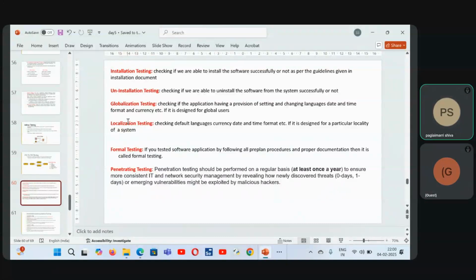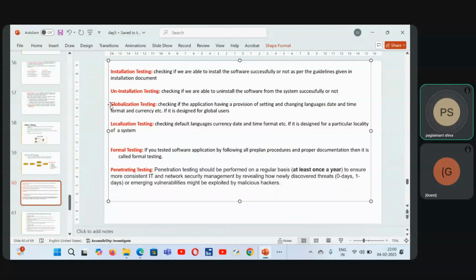And globalization and localization mean specific scenarios for validation of an application, checking whether it is performing properly according to the system. If there is any change, for example in different states and languages, date and time will change. Whether it is impacting the application or not should be analyzed.